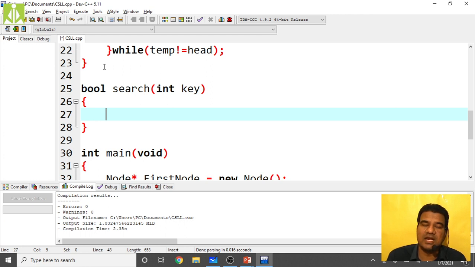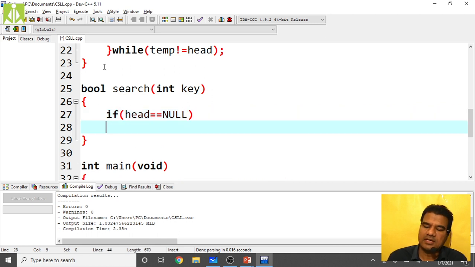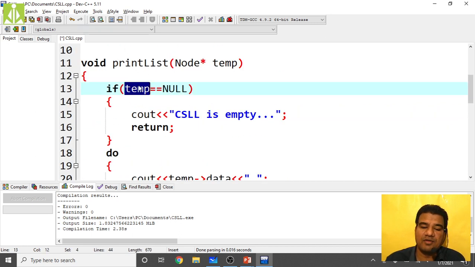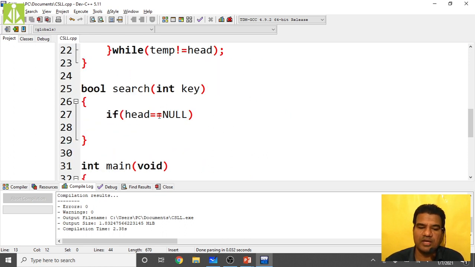So if the circular singly linked list is empty and you are searching for something, it is meaningless, isn't it? So I have to return there itself. So if at all my head, here you have to use head. If at all my head equals to null, here also you can, because we need to have similarity between this code. That is the reason why I'm making this also head, because now head we have declared globally, so it won't give any error.